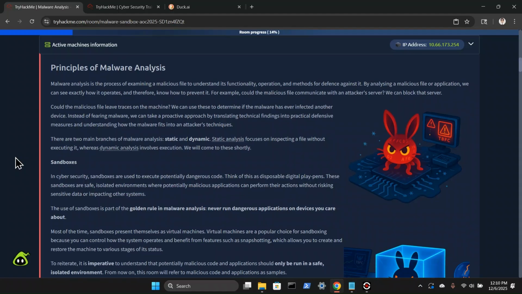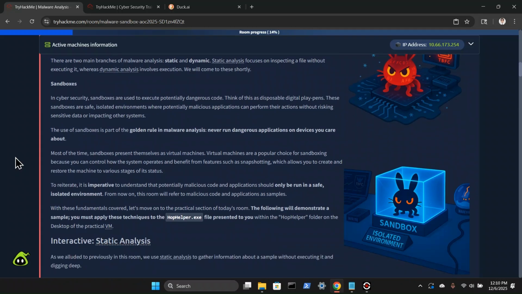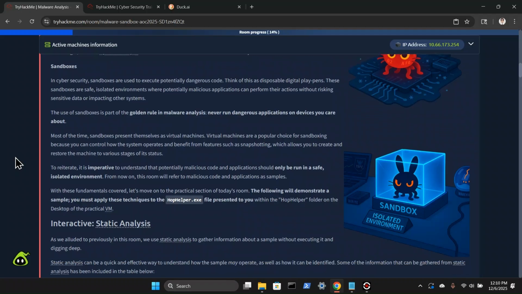Sandboxes. In cybersecurity, sandboxes are used to execute potentially dangerous code. Think of this as a disposable digital playpen. These sandboxes are safe, isolated environments where potentially malicious applications can perform their actions without risking sensitive data or impacting other systems. The use of sandboxes is part of the golden rule in malware analysis. Never run dangerous applications on a device or devices that you care about.